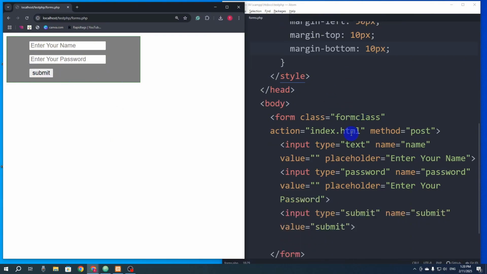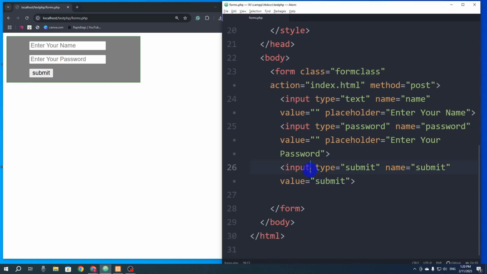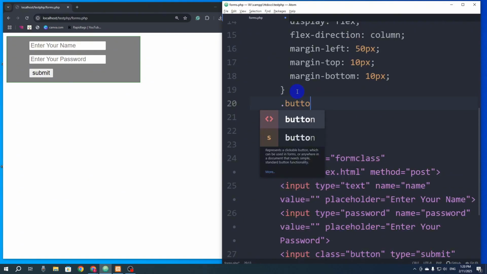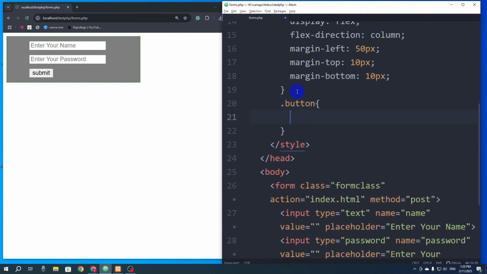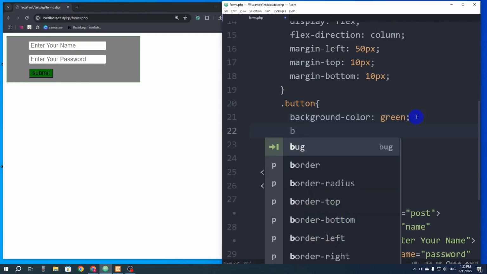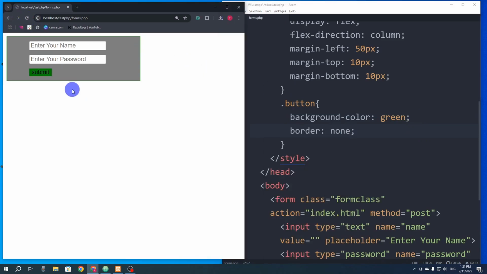Now let's change the color of the button to green. I'll set a class for it, button. Let's say I will access this class here, so I will say dot button, and here I will say background color green, refresh. Okay, and I want to remove the border, so I will say border none, so there is no border here. Okay, everything is done. Now let's work on it.